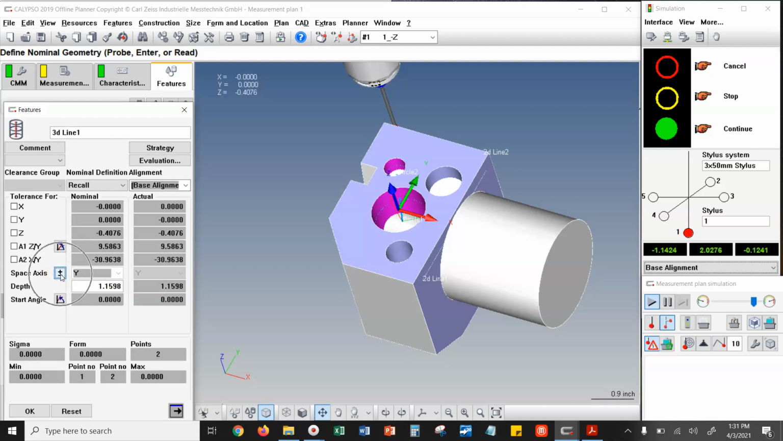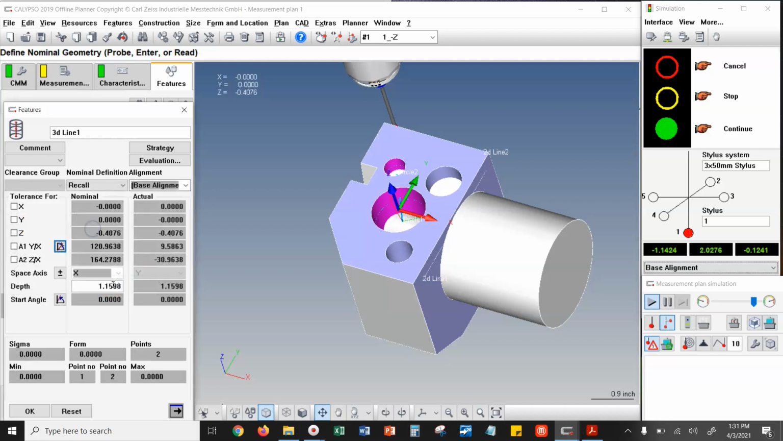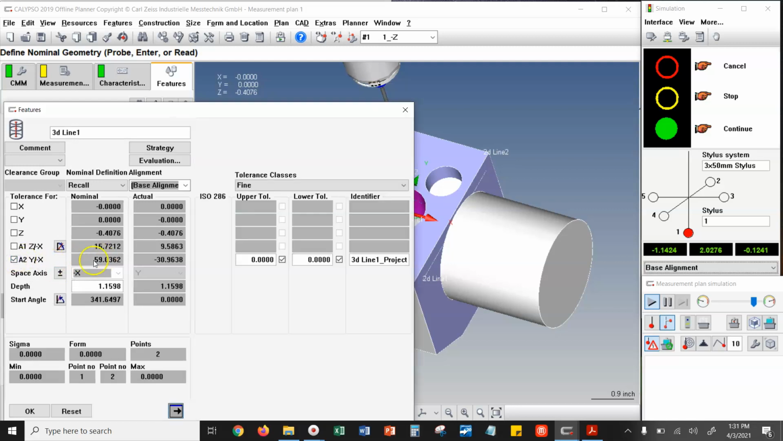So space axis reversal is not working. What if we hit this button here, reference for projected angle, and we switch that to the x-axis? Well, now we have 164 or 120. Let's try reversing that. Aha! So it's a combination of reference for projected angle, that's this icon here, or mirrors geometry and strategy that worked in this case. So we want A1.